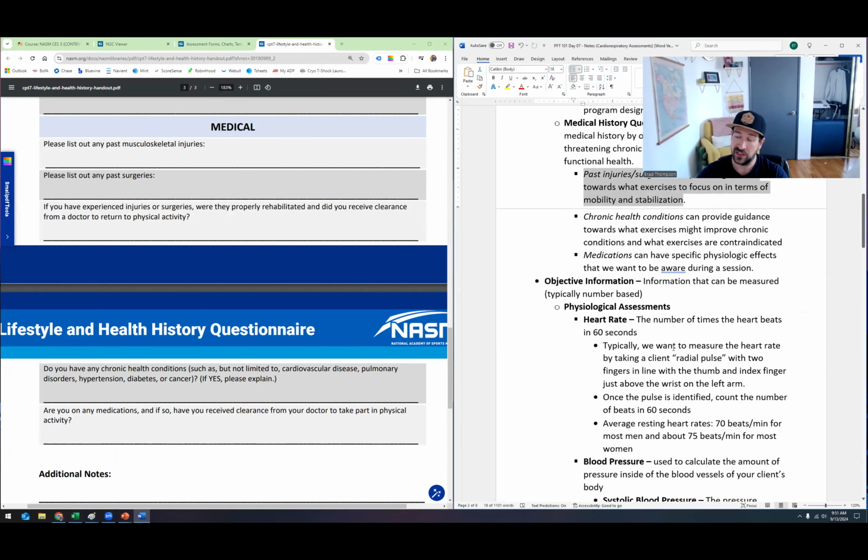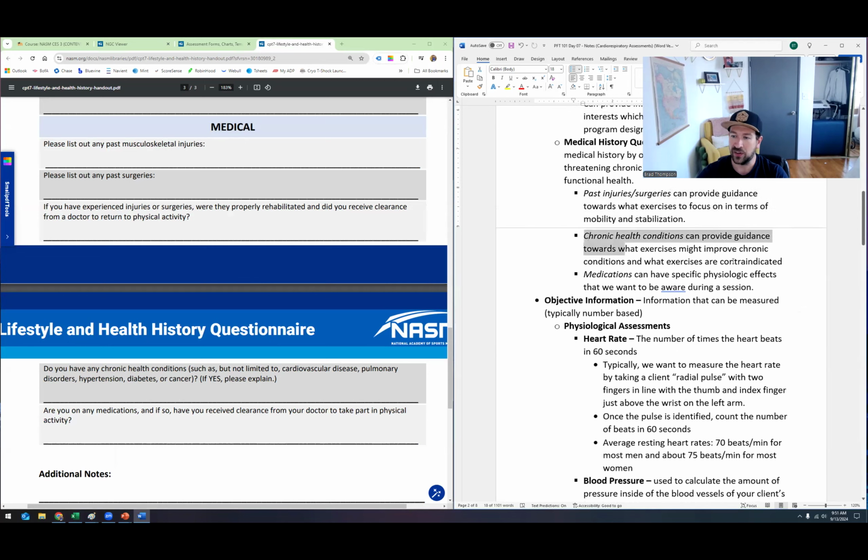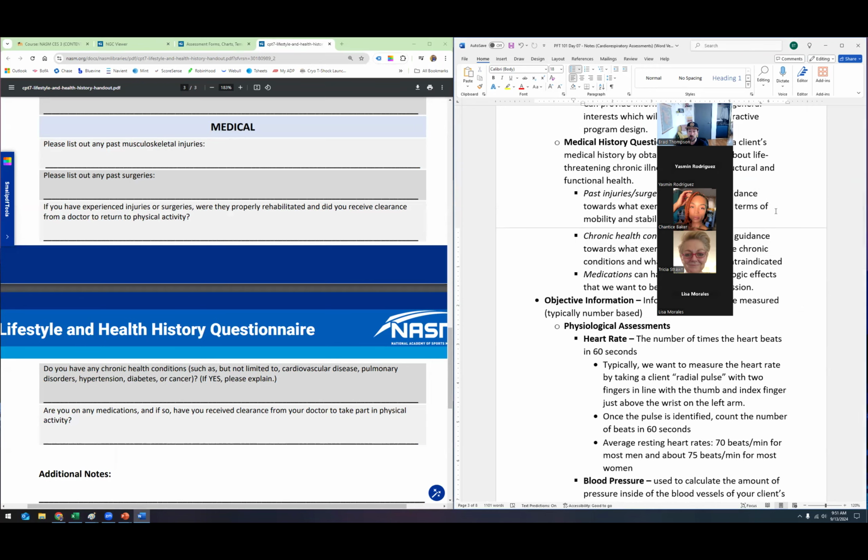Past surgeries obviously lead to scar tissue as well. Any chronic health conditions can allow me to target my workouts towards the things that improve that chronic health condition. Now, it is crazy important as well, responsibility wise, that you obviously do not treat medical conditions, and do not say that you treat medical conditions.